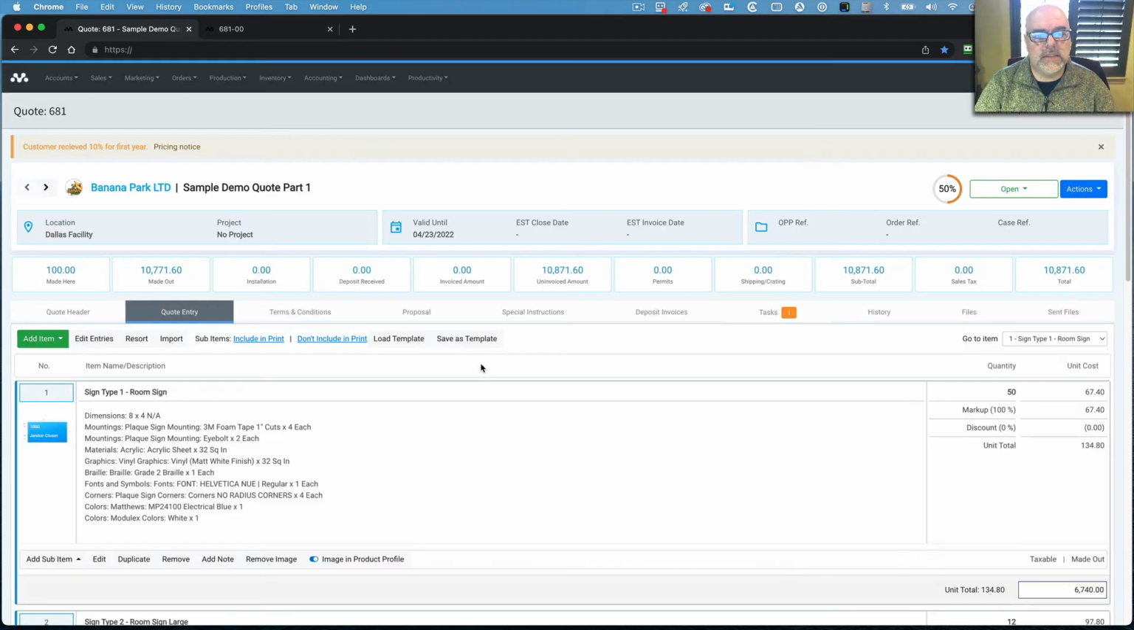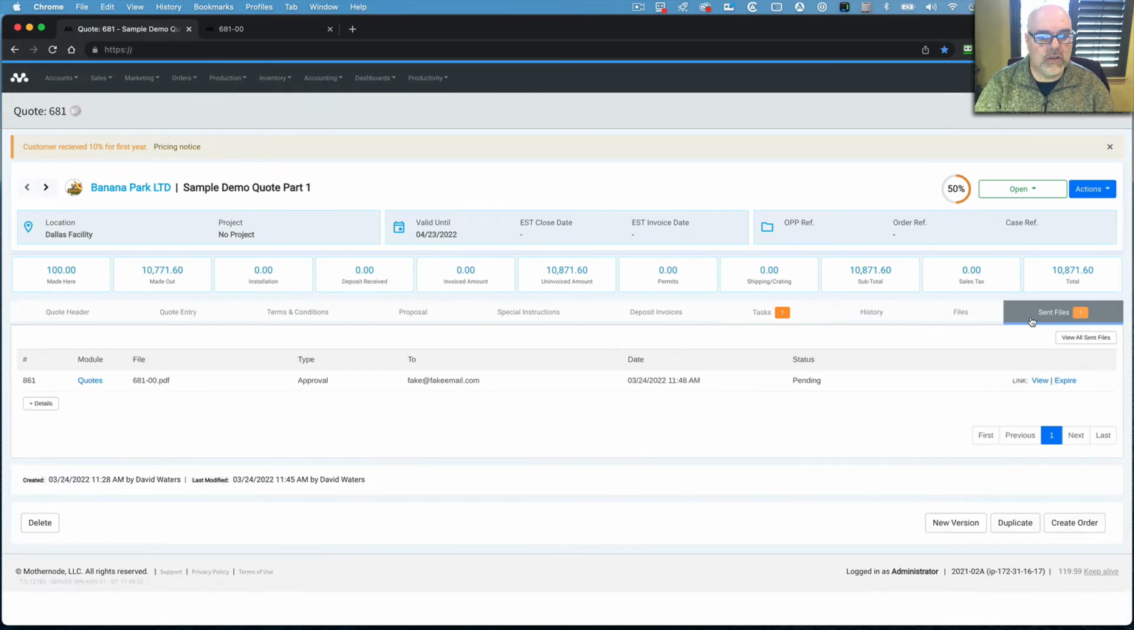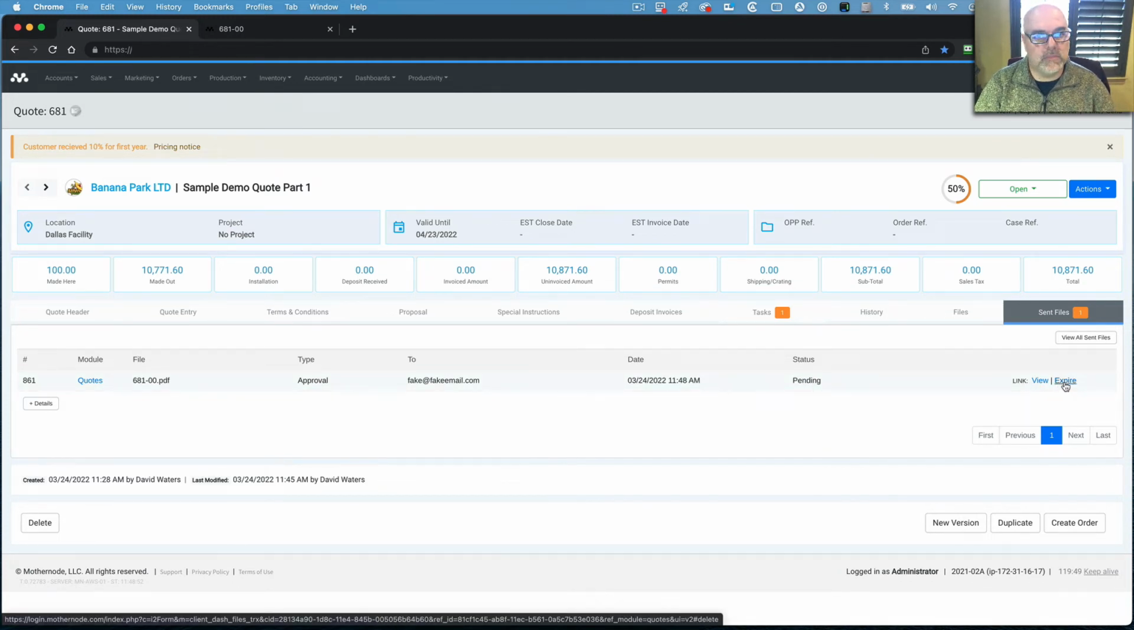My email is going to be sent successfully. Where you can find the tracking of this now will be in the quote sent files over here, and you can see here that this quote was sent. It's waiting approval, and its status is pending. If you made a mistake on the quote, you can go ahead and expire it, and then the link that they get will no longer be accessible. It'll just get to a page that says, sorry, this quote is expired. You can send them another one if you need to.